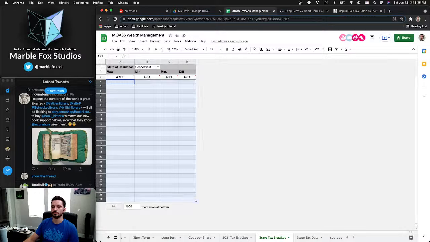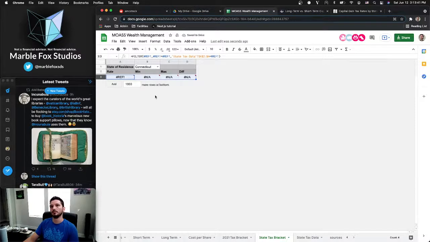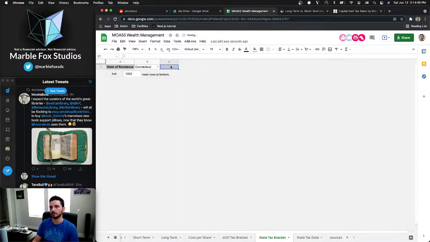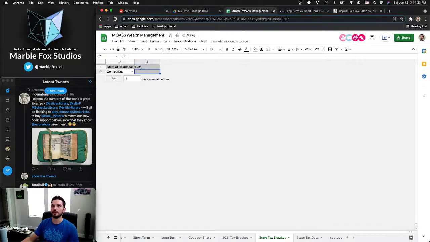And since it is just a one-to-one relationship, we can also get rid of all of this. And since it's just state, oh yeah, we can make this really easy. I can get rid of this. First I need to unfreeze, delete rows, state of residence, Connecticut, and then delete column. State of residence, we're moving Connecticut back down there, moving that there, delete this column, state, and then this would be the rate.